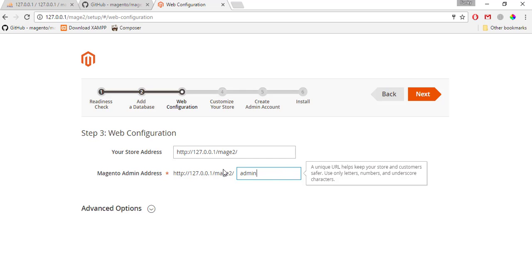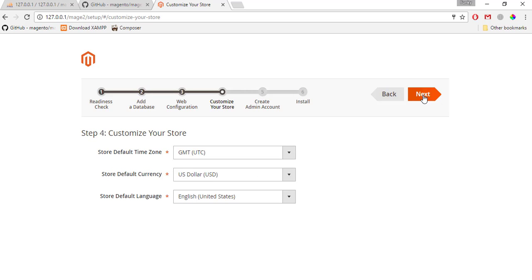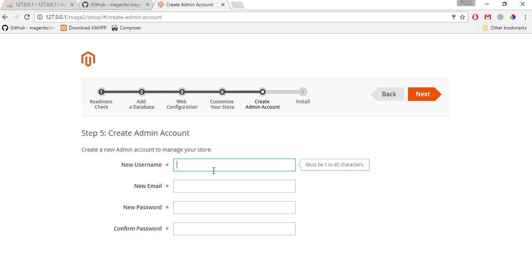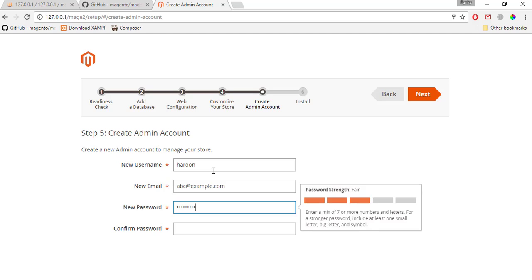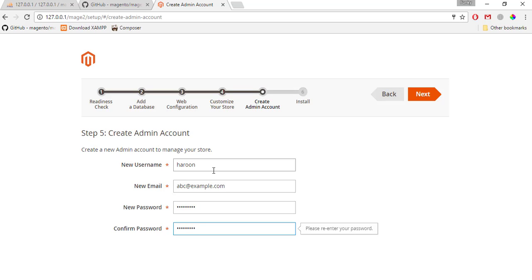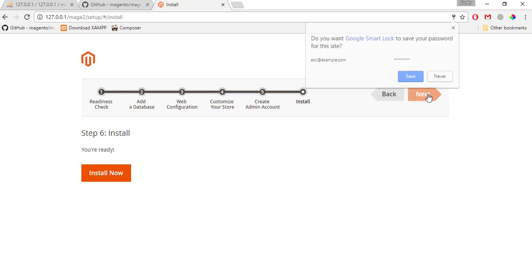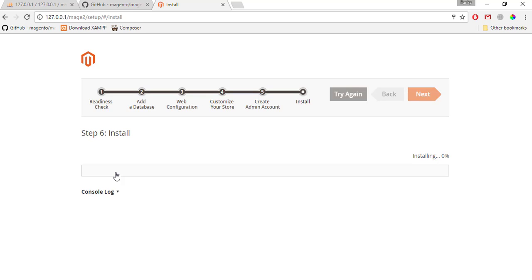The URL of my store is mage2 and the URL of my admin is after the project name /admin. Next. Create a new account, for example abc, and password. Please note down your username and password, because this is going to be the username and password of your admin panel. Click install now. It will take some time to install, so let's wait.